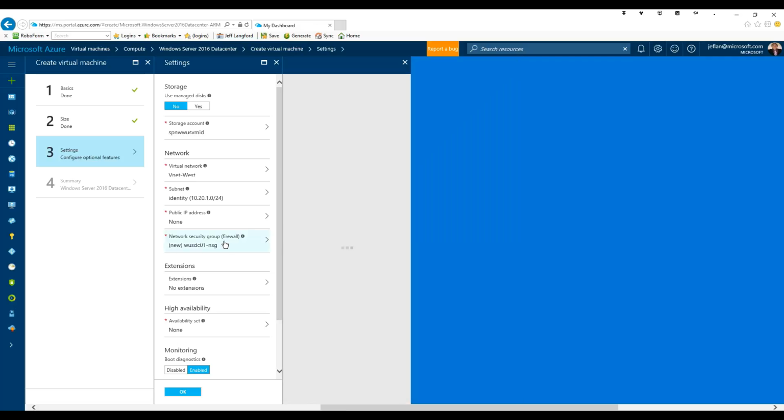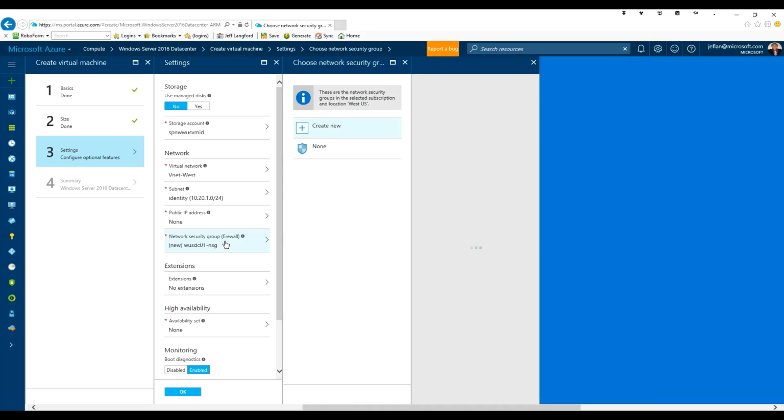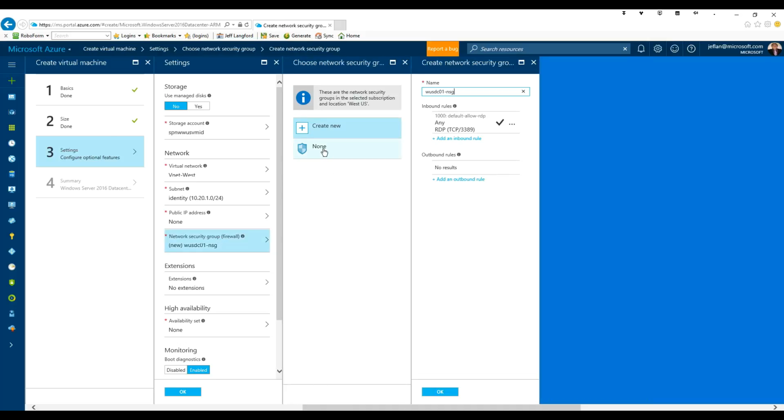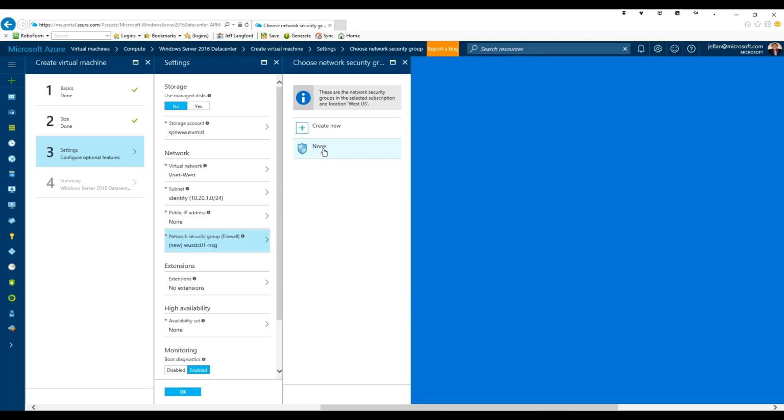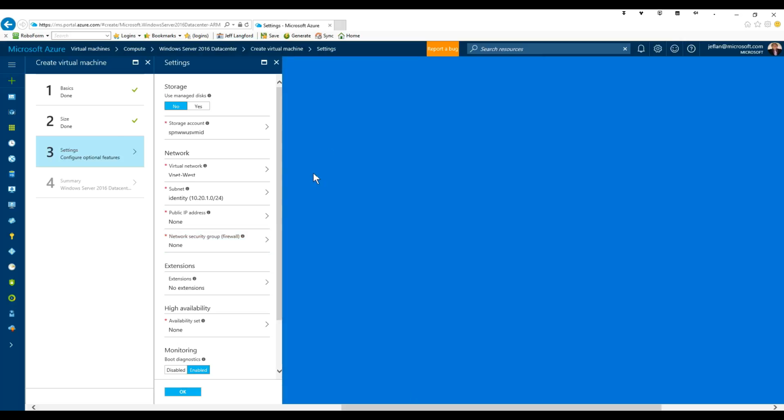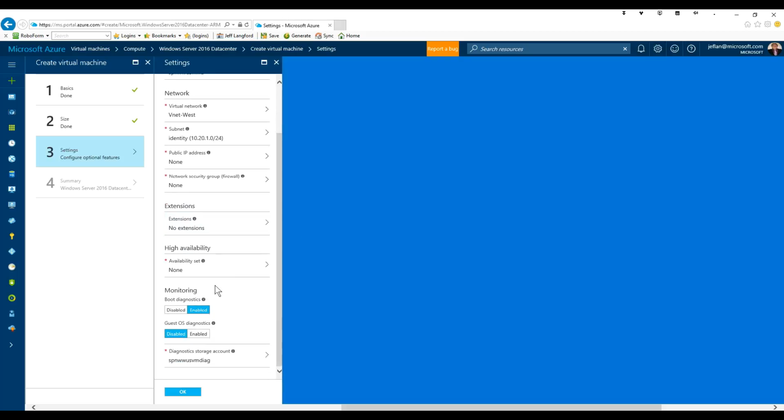Network security group, you can assign one at a virtual machine level if you want to, but in this case we're going to go ahead and say none as well, because in the last video in this series we're going to talk about security and network and how to use the NSGs to secure all of your workloads. Extensions, we don't need any extensions in here. And now we're going to click on availability set.